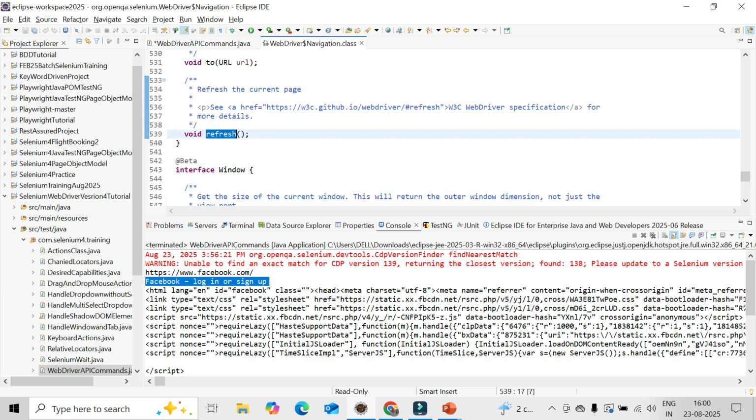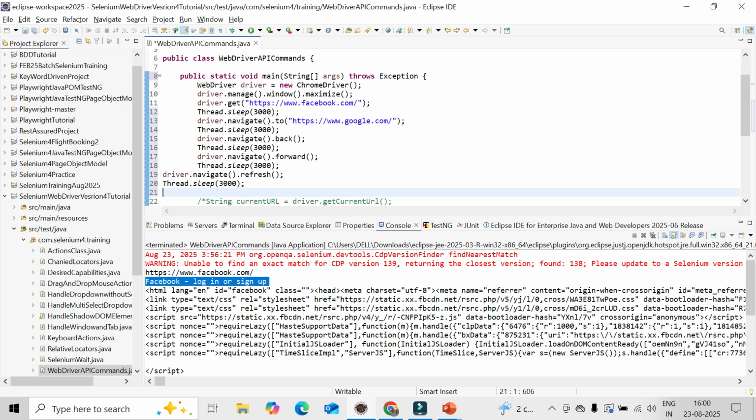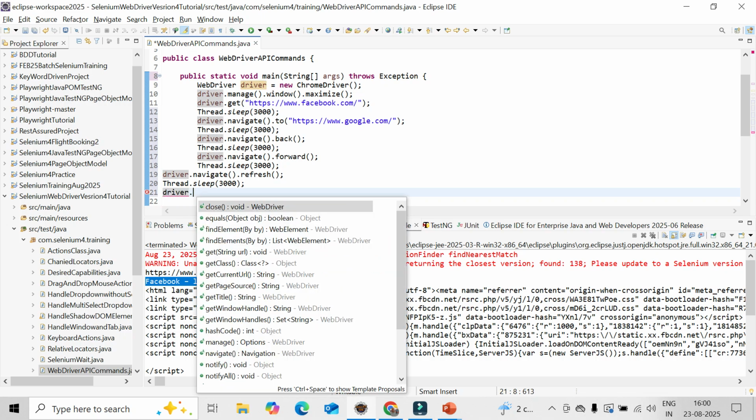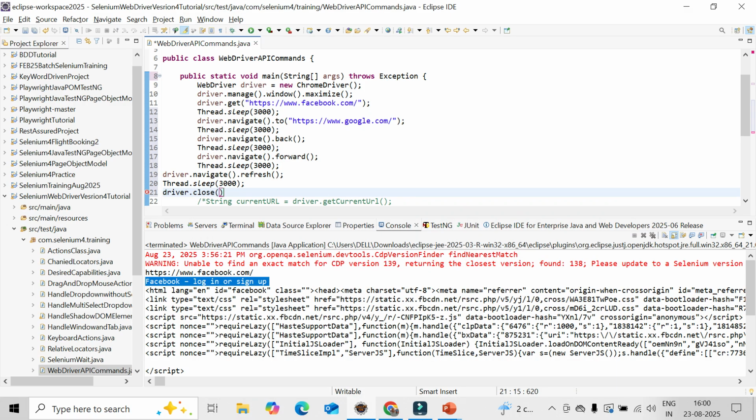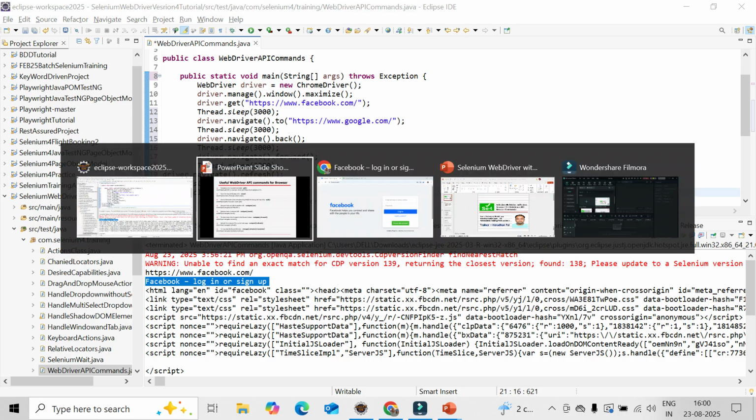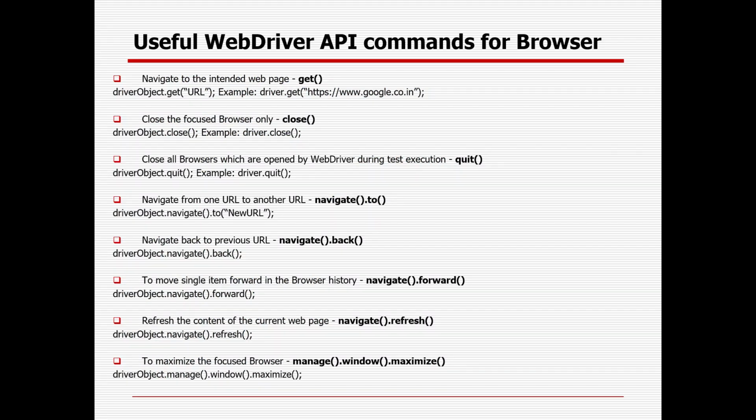After that, if we want to close the current focused browser, we can call the method called driver.close. Okay, it will close the current window, quitting the browser if it is the last window currently open. So this is one of the important methods called close. It will only close the current focused browser. In case multiple browsers, multiple tabs, multiple windows are open, it will not close all. It will only close the current focused browser. So let's see.